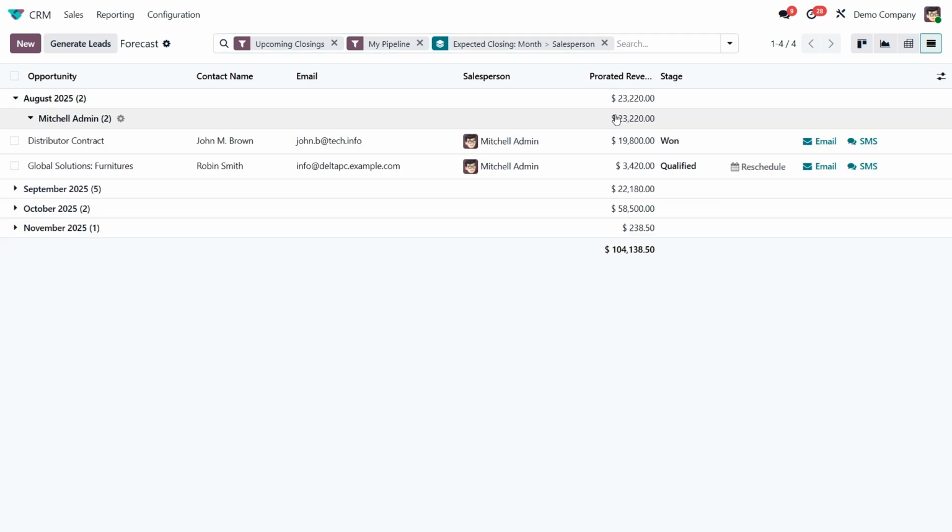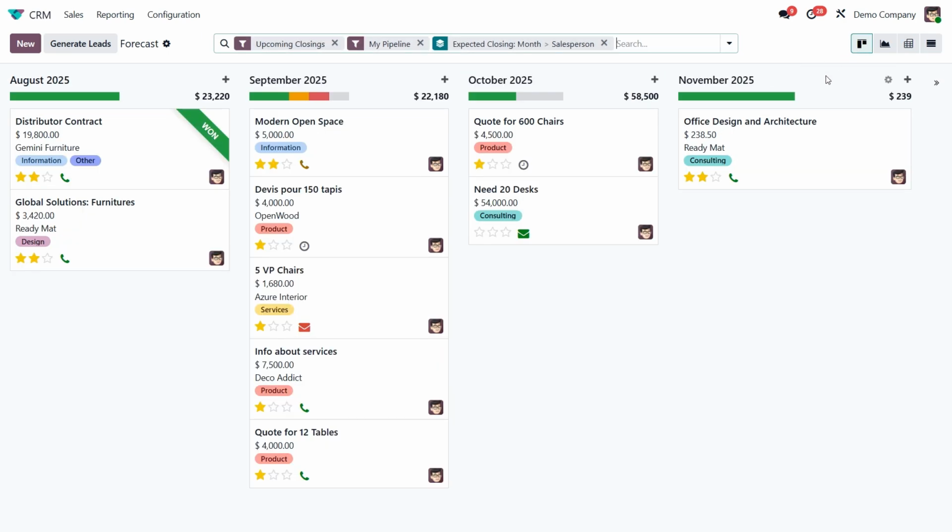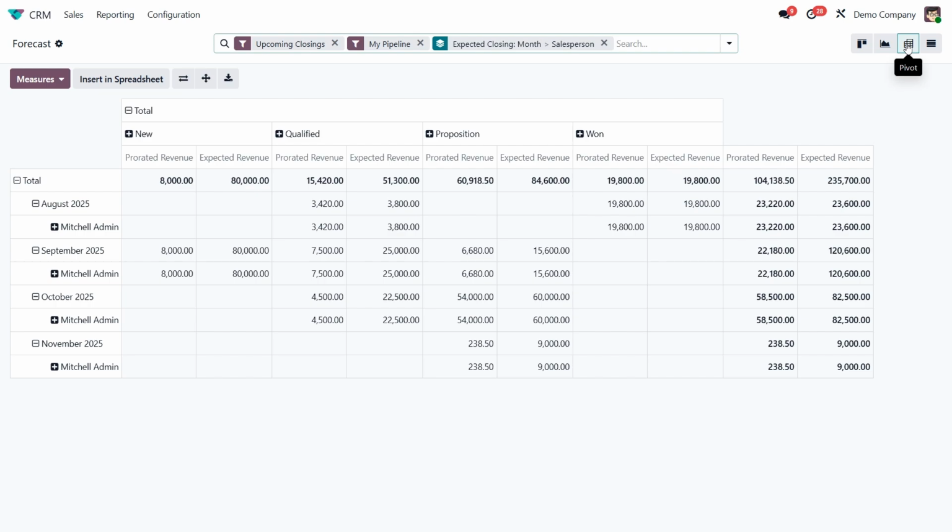And that's how you manage and customize a forecast report in Odoo CRM. Whether you're dragging and dropping cards for a quick update, analyzing revenue projections, or digging into pivot tables, Odoo makes forecasting simple, flexible, and powerful.